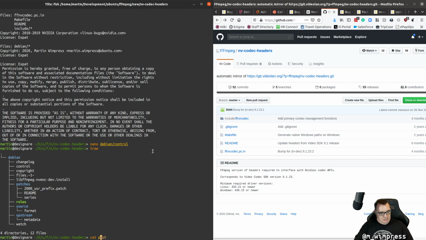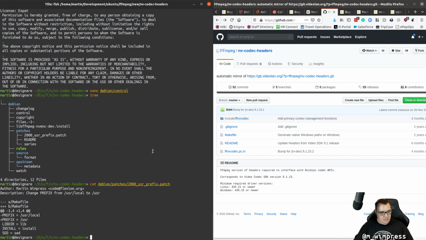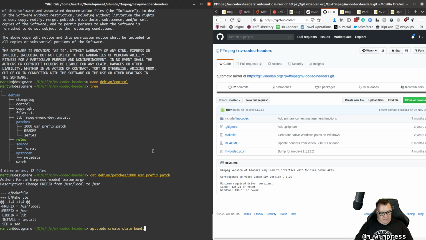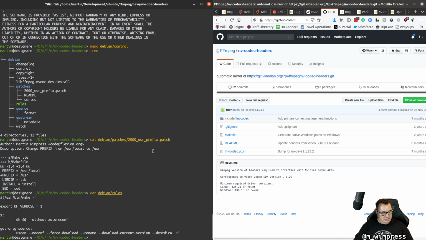Other interesting things in here. We have patches. So again, if you're not familiar with Debian packages, you can patch the upstream source should you need to. So the patch I've developed here is a very simple one. The default installs in user local, and we don't want that. We wanted to go into user, so it's a very simple patch just to change the prefix that things get installed in. And then we've got the rules file, which I think is rather uninteresting for this package. Yeah, that's about as simple as it can be.